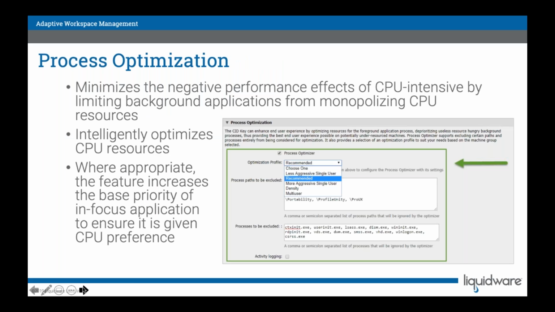Process optimization, what a great feature. We've had so much feedback from our customers. Something that you'll find is very unique in a product set that might traditionally be considered a diagnostics or a monitoring type of solution. Process optimization actually takes action on individual workspaces, individual physical PCs, individual virtual machines. Essentially, it minimizes the negative performance effects of CPU-intensive applications by limiting those applications that are not in the foreground. Think of it as a safety net of sorts.